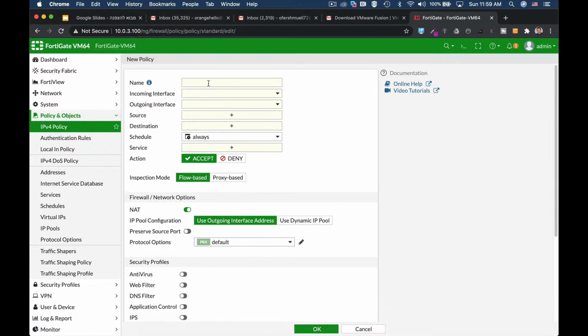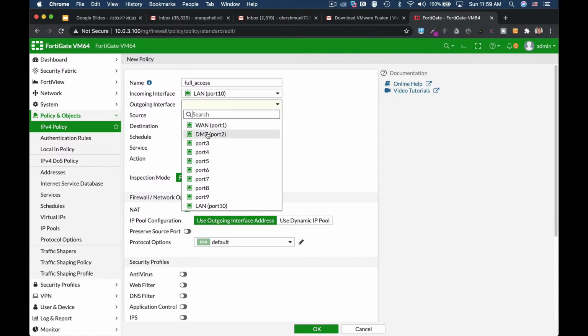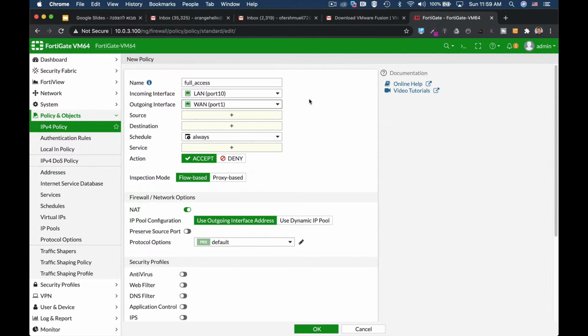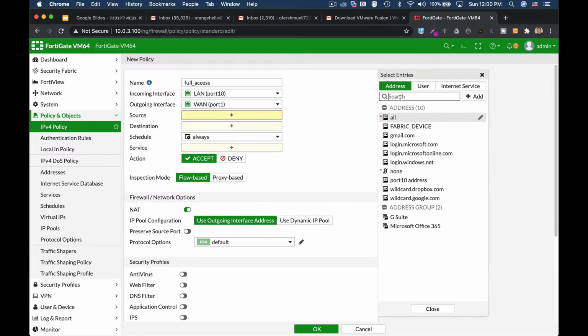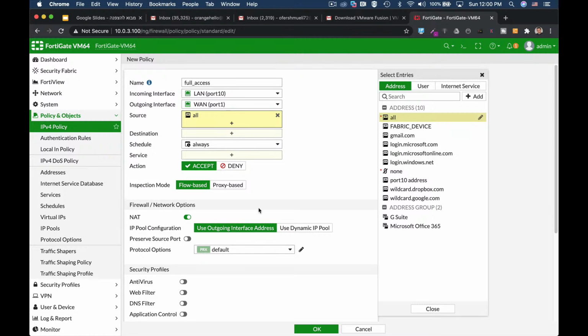The first policy that we wish to create is a policy that will allow everyone in our LAN to get out to the internet using any service at any time. So let's just name our policy full access. The incoming interface is our LAN interface. The outgoing interface is our WAN interface. The source, we will not limit users, so we will just allow anyone to get out.